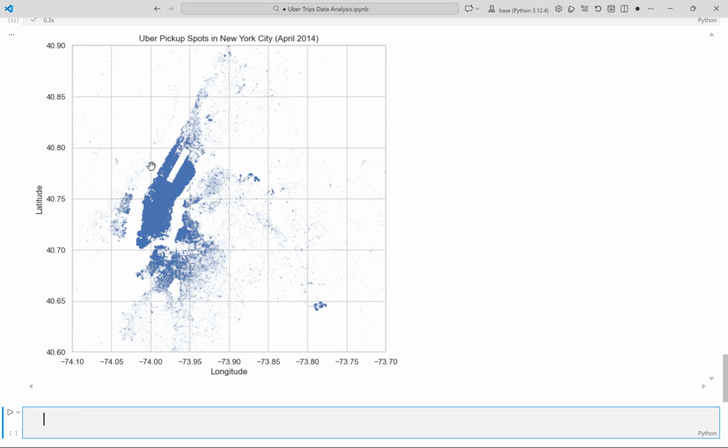Can you spot the Manhattan Island shape and airport clusters? Let us quickly check the earliest, latest, and average pickup hours. Knowing these stats helps us tell the story of the data in plain English. This comment explains we are getting some quick summary statistics.